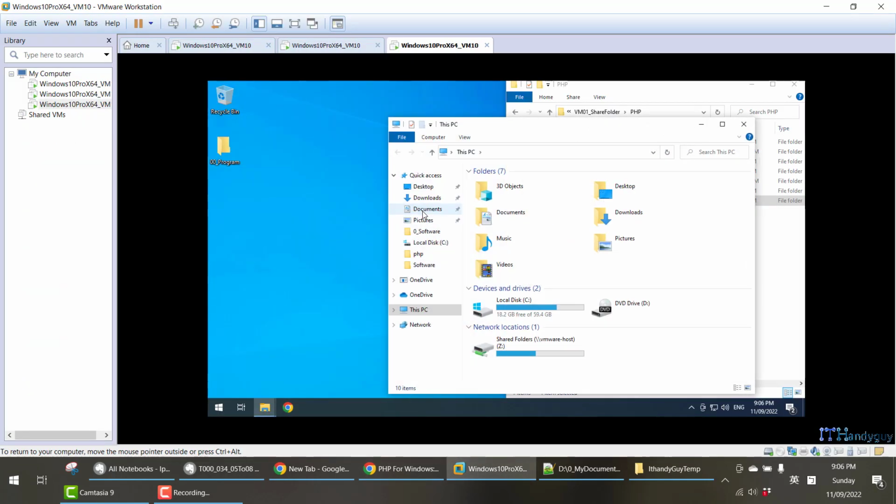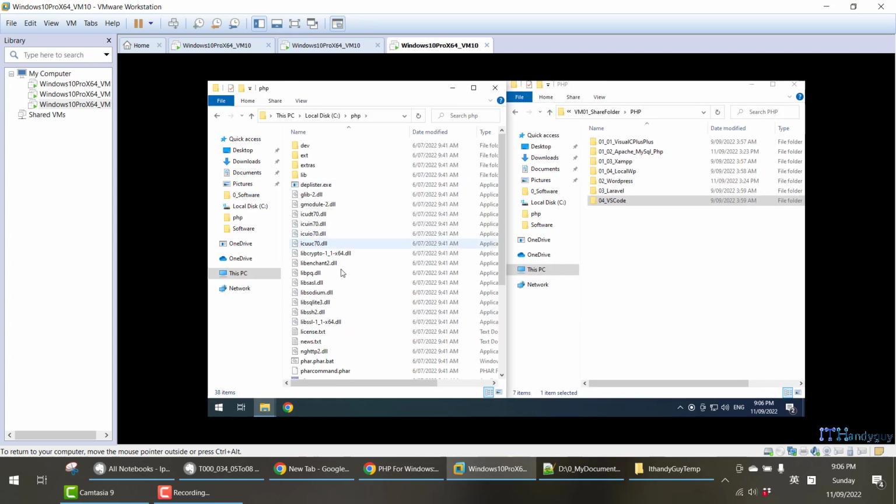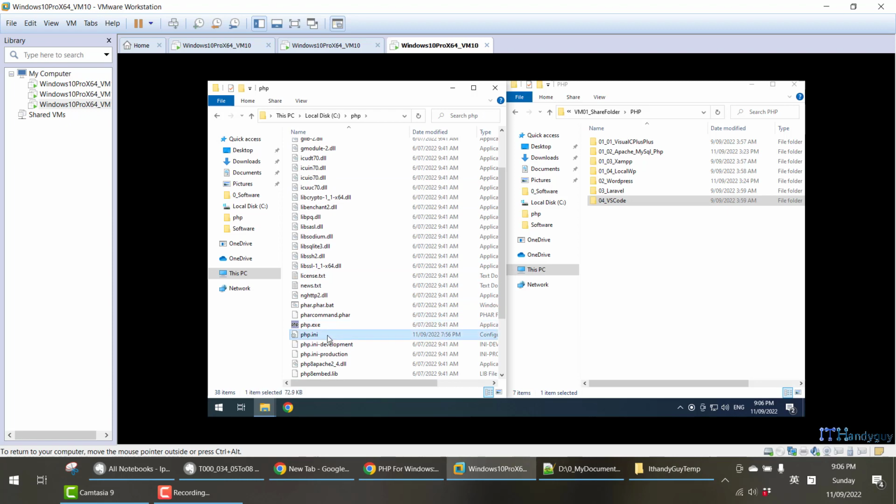So where is the PHP configuration file? You need to go to the C drive, PHP, and here is the PHP INI. This is our PHP configuration file.